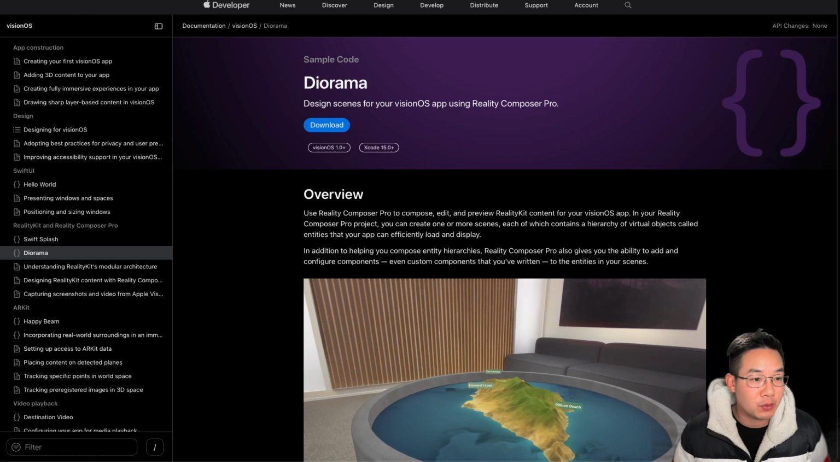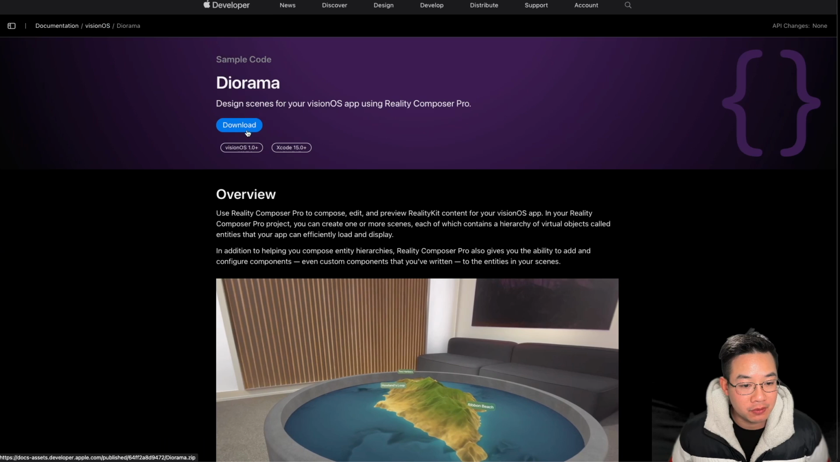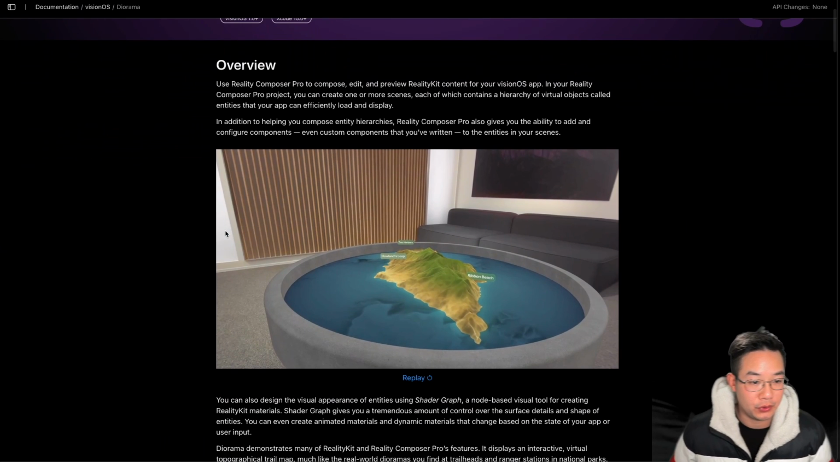Welcome to learn everything we can possibly learn from Apple's VisionOS documentation, Part 7. Here, we'll be taking a look at the sample code Diorama, where we'll learn to design scenes for your VisionOS app using Reality Composer Pro. This goes into details that we haven't gone into in Swift Splash. First, you download the sample code, and next, we're gonna go and read the overview.